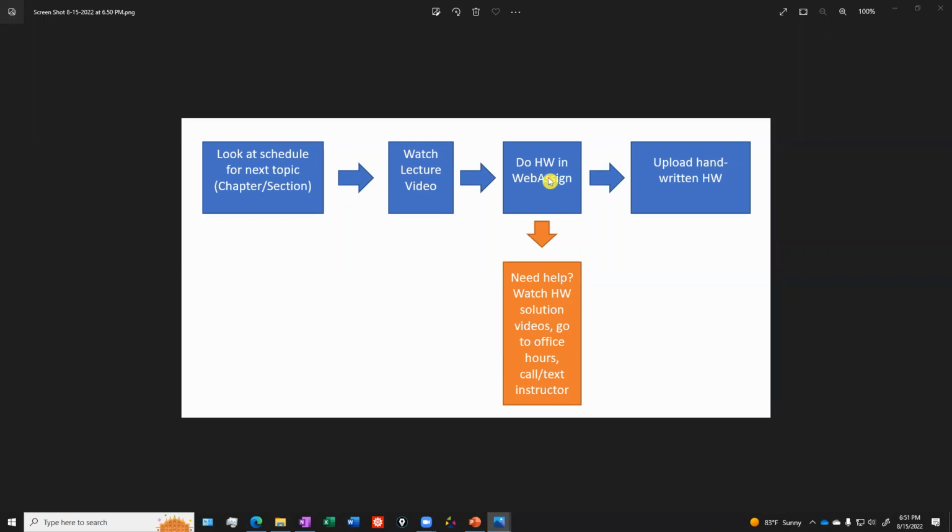And then once you've done the homework, and this is the big change for those of you who've had me before, while you're doing your homework, you need to be writing down math, right? This is not going to be done in your head. You're going to be using paper and pencil, writing things down. So I want you to then upload your handwritten work for each homework assignment.